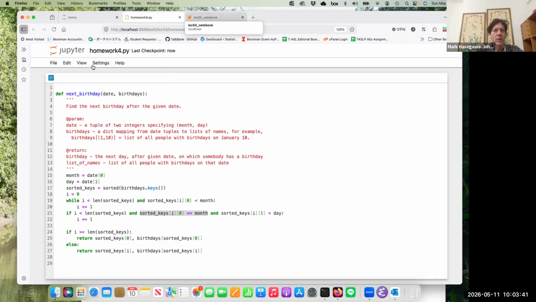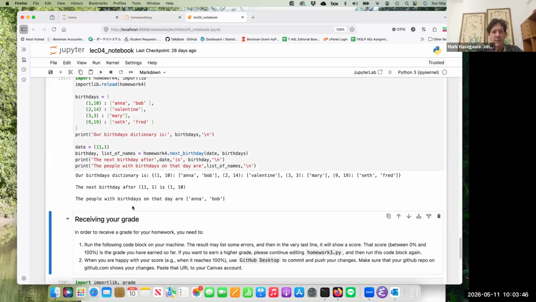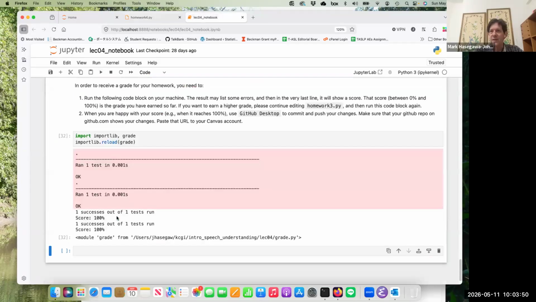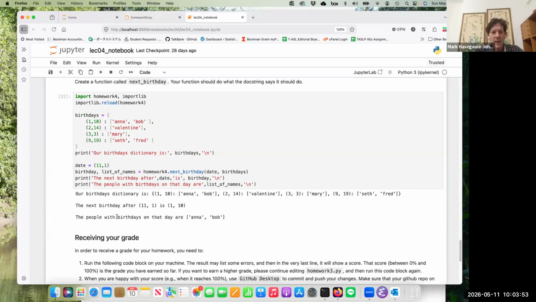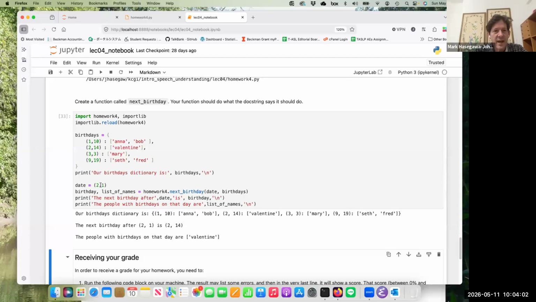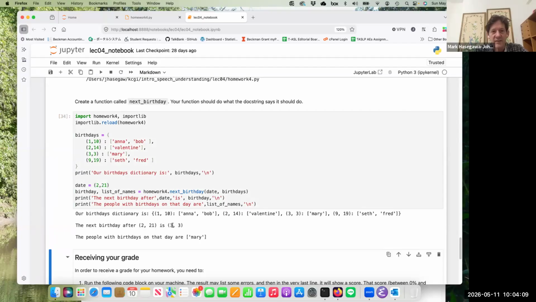Let's make sure that this still works. All right, that looks like that works. Let's check to see if the grading code works. And the grading code works, and it gave me 100% for this assignment. Let's just test this. Let's try, for example, February 1st. It found February 14th. How about if we try February 21st? That should give us March 3rd as the next date. Yep, the next birthday after February 21st is March 3rd. So it seems to be giving us the correct answers all the way through.